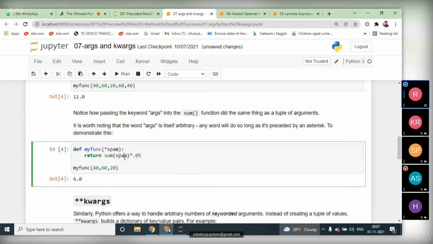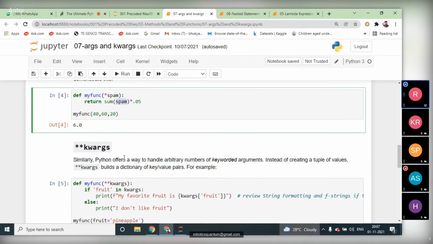Here we have taken star spam instead of args. And next we have star kwargs, that is variable-length keyword arguments, like key-value pairs. We say keyworded arguments, so numbers from keyword arguments.